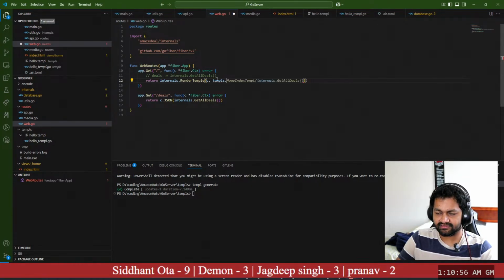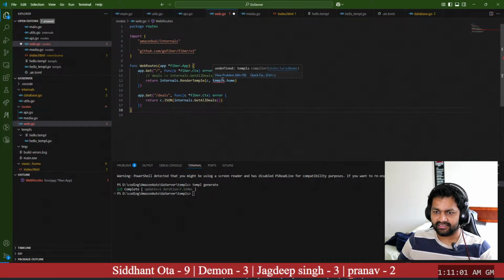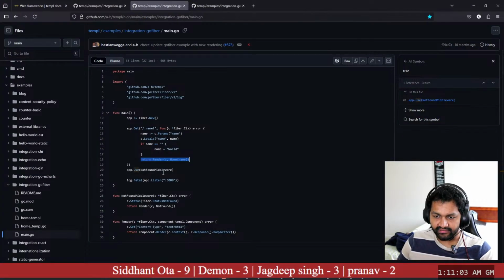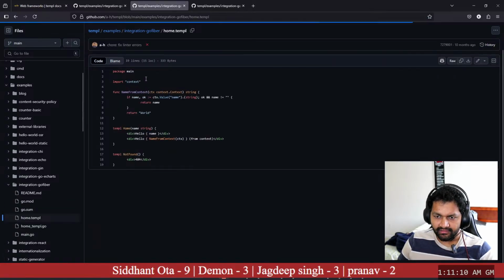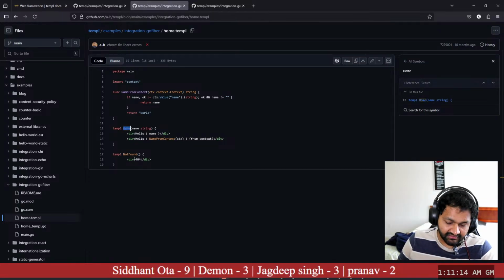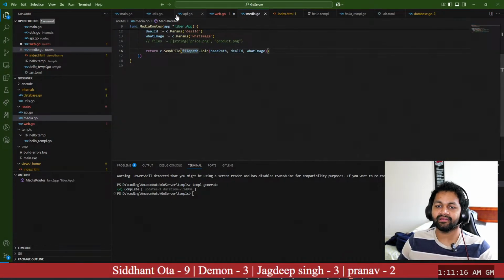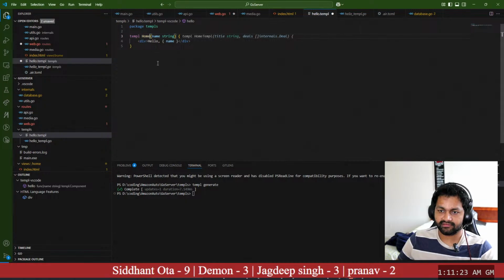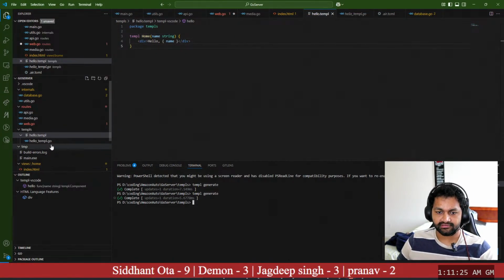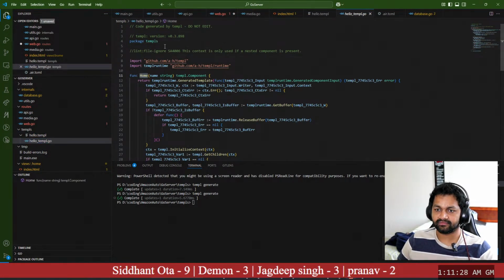Temples dot home. This is the function I have. Maybe I need to refer to the example of how they are using it. How did they import the home? Inside home, they have the package main and its home function. So let me also use the same. Oh, I wrote it in a small name. Okay, sorry. It should be Home. Let's say Home. Generated. Yeah. Now it should be working fine.